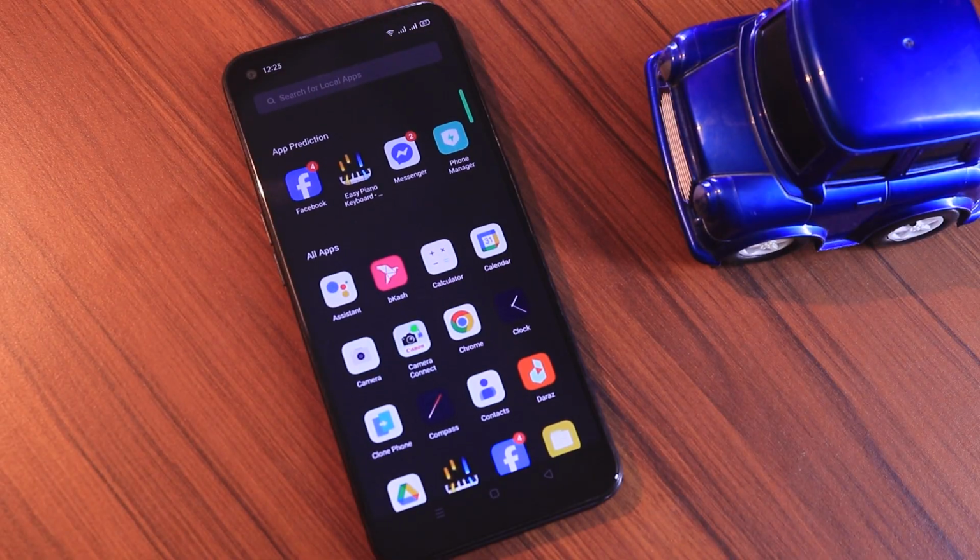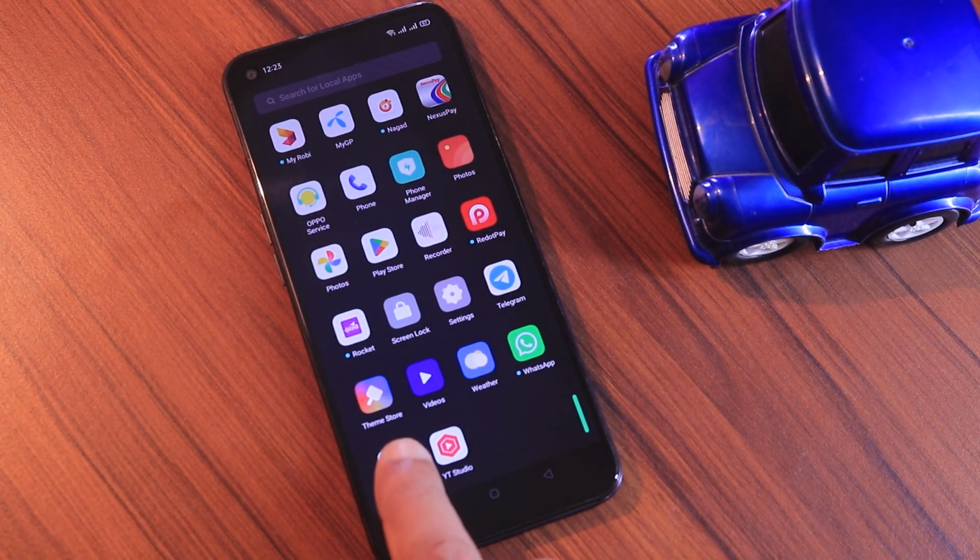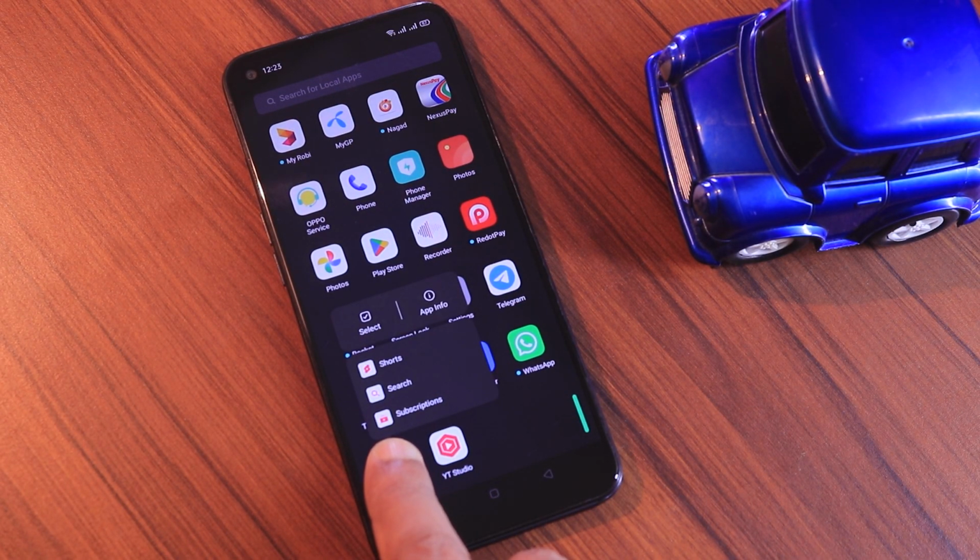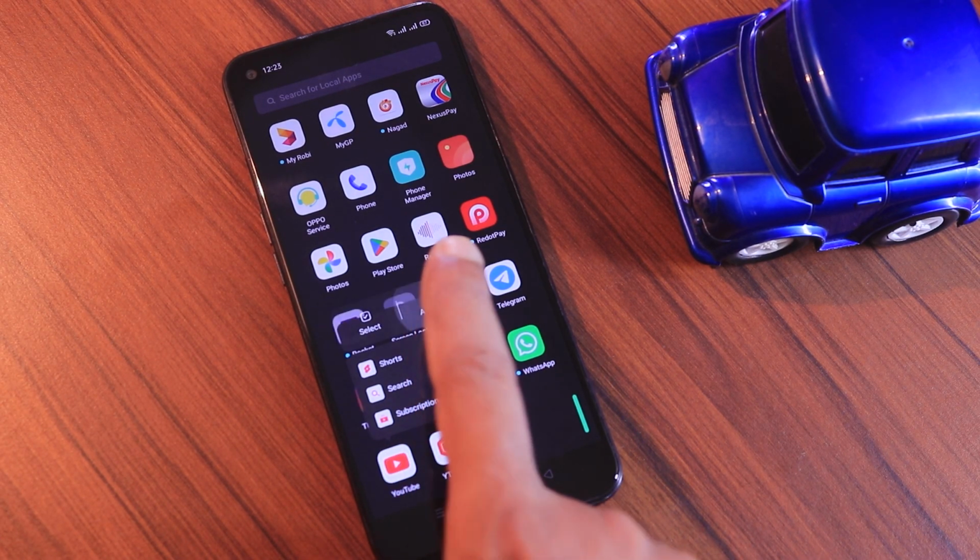First of all, go to menus and find YouTube app. Press and hold on YouTube app icon and click on app info option.